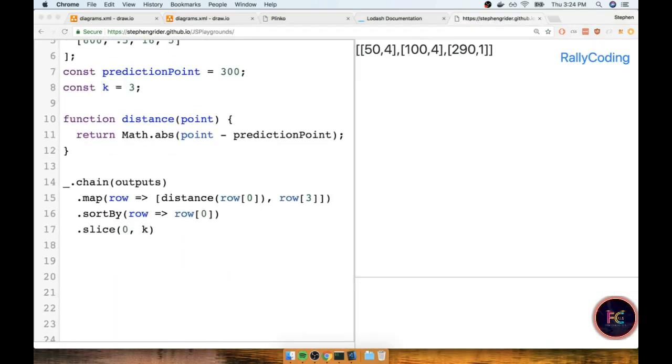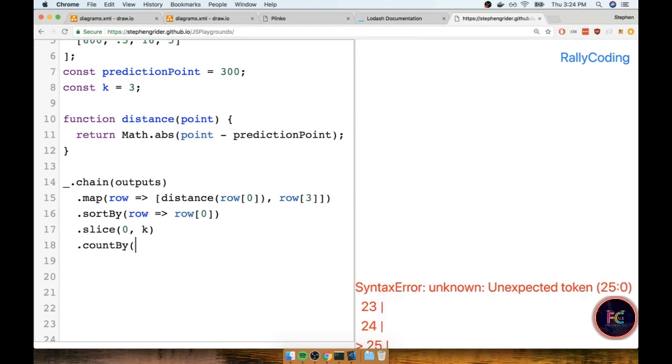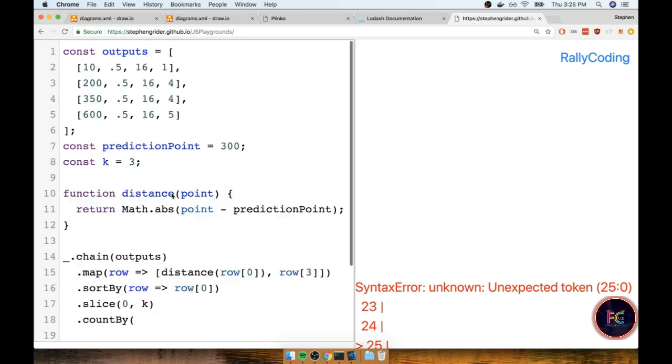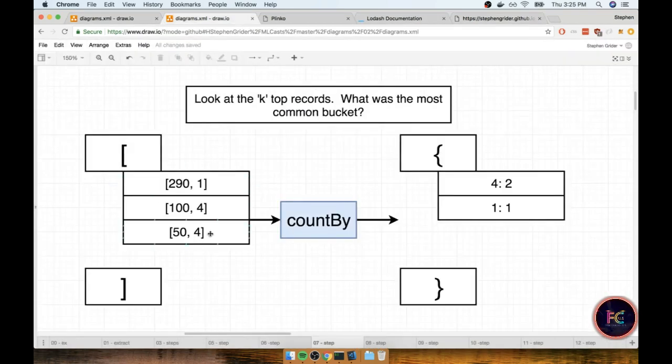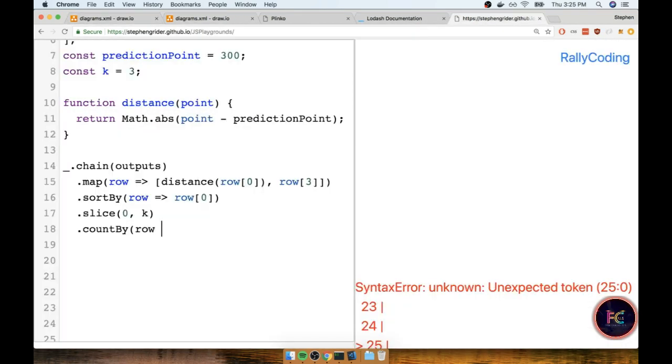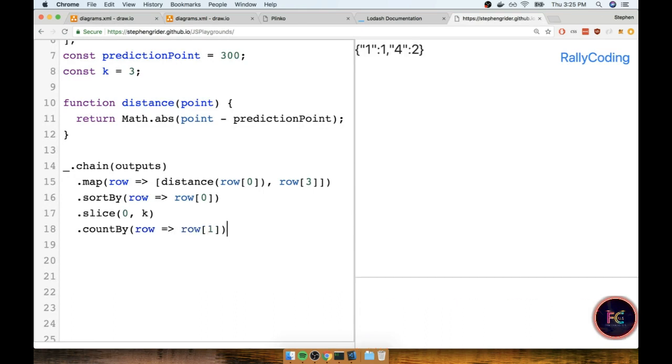Okay, so over here, we're going to add on our .countBy, and we need to give this thing some criteria of how it's going to count up all the different records here. The criteria is going to be the second element in each of these inner arrays. So I'll put in row at 1 like so. And now you can see there's that object. The key is the value that was seen in the original array, and the value is the number of times that it occurred. And so we also saw 4 2 times.